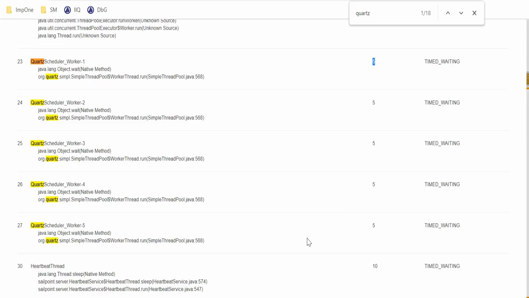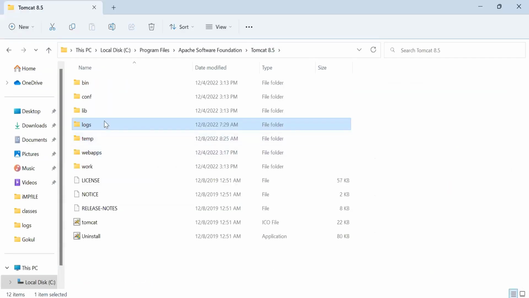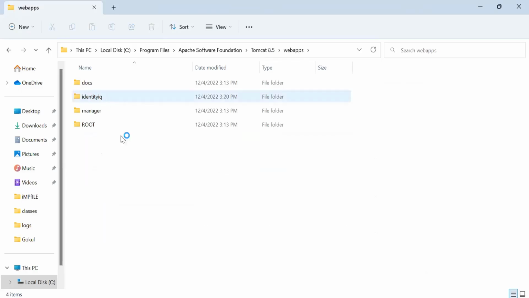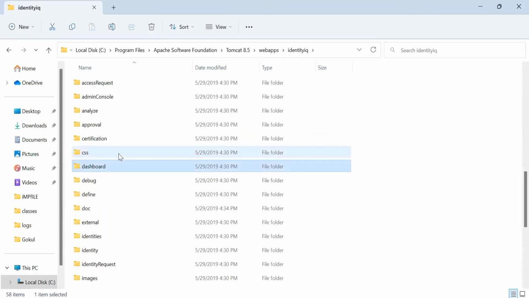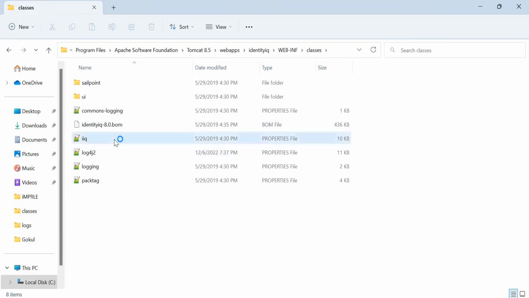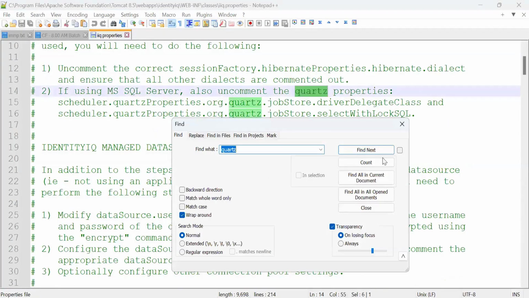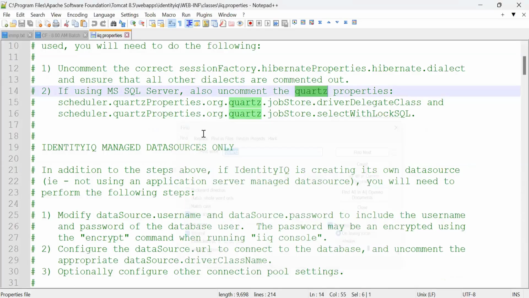If you want to update those things, you have to update them in the IAQ properties file, under Tomcat, webapps, IdentityIQ. So we have the IAQ properties file, and there you have to update. Okay. Is it clear, guys?